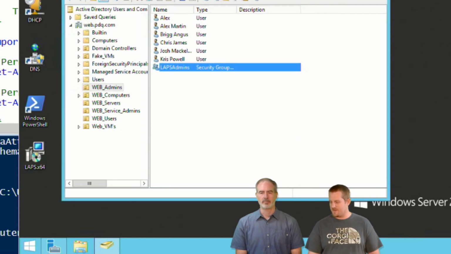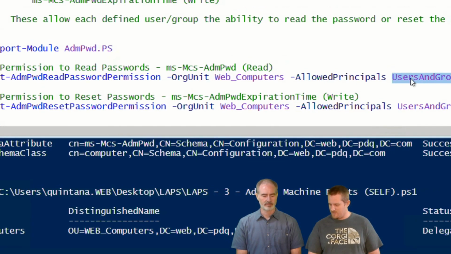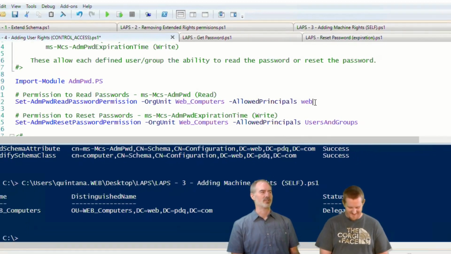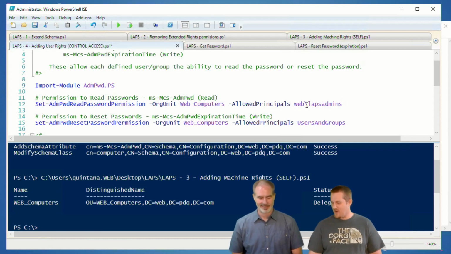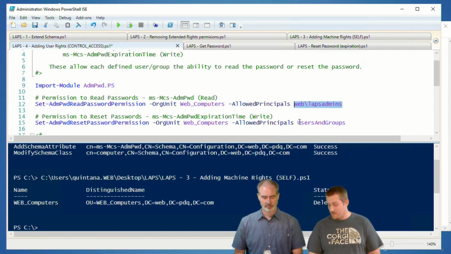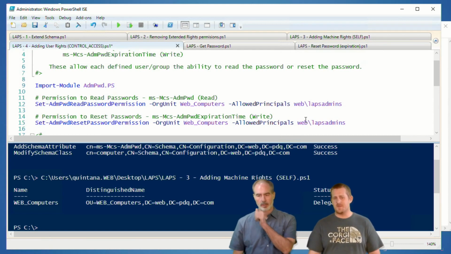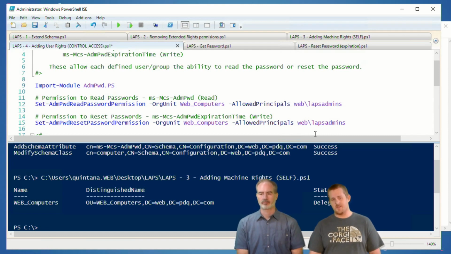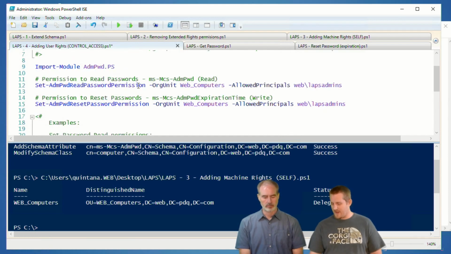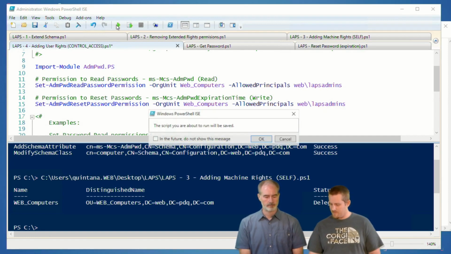So anyway, we have a group called LAPS admins. We just found that out live. I knew it, but I just wasn't sure. So we're going to use that as the group, and you can specify multiple by separating them with a comma. And we do recommend that you use security groups rather than specific users because the management of specific users becomes terrible, especially when you're dealing with something like this with LAPS. So in this case, we're going to give the LAPS admins group the ability to read the password and to write the password.